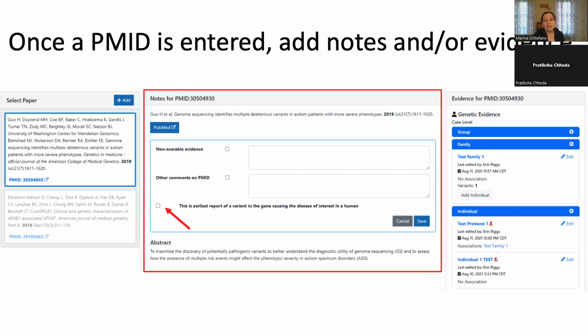Once a PubMed ID is entered, you can add notes or evidence. So we will make a record of what is the earliest report of a gene disease relationship in humans so that we can look at the replication over time, because strong and definitive are the same scoring, but definitive has replication over time. And so while the interface isn't intelligent enough to know the difference between strong and definitive, it can at least prompt you by showing you the article that you note is the earliest report of a variant in the gene causing disease.